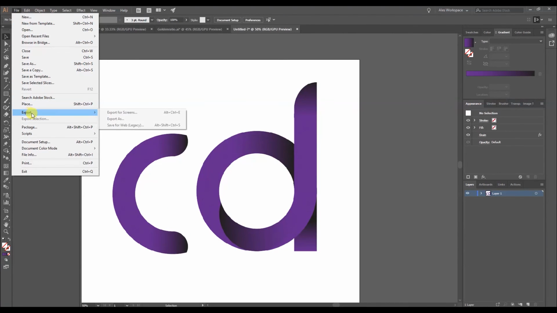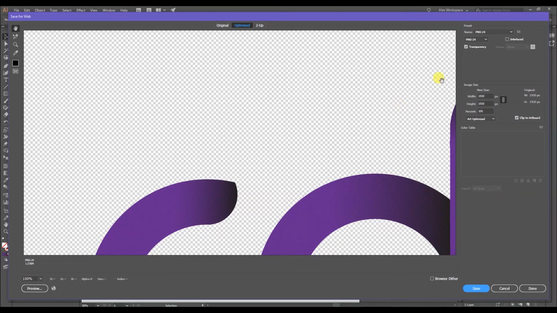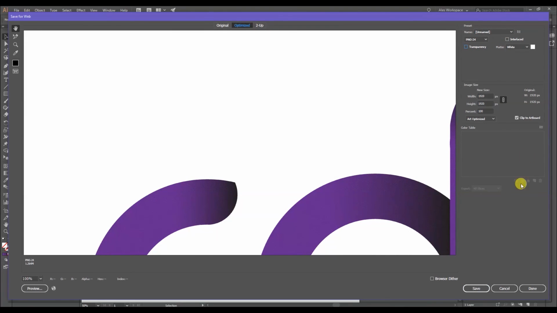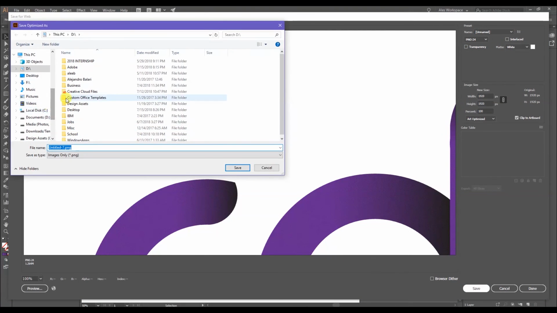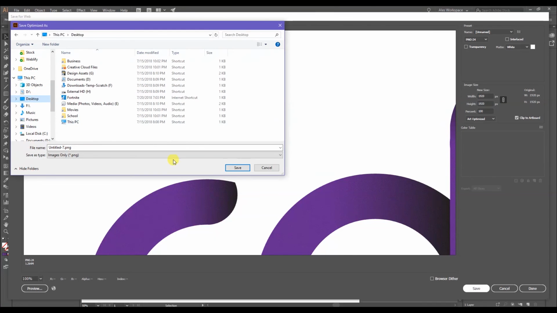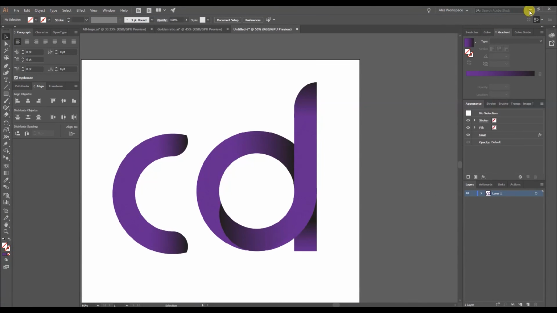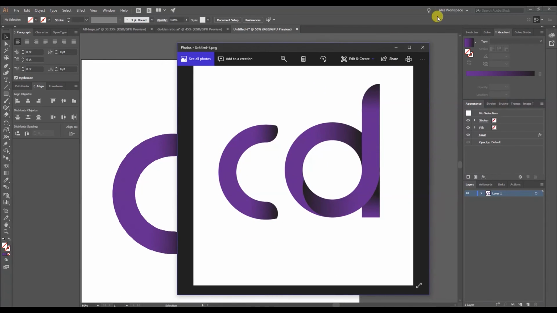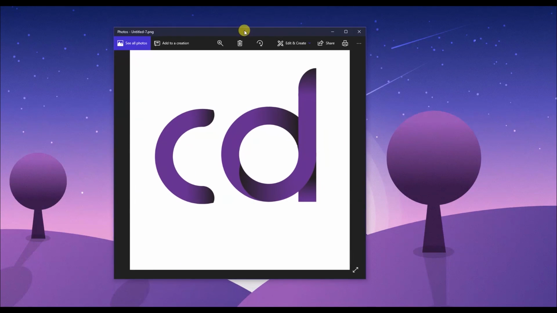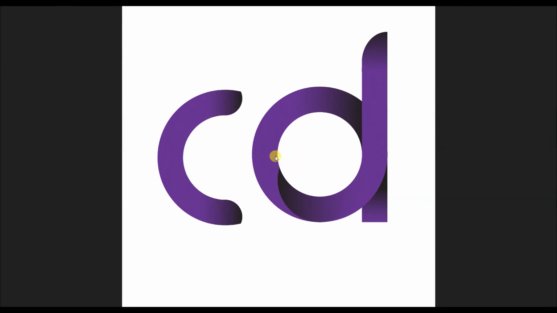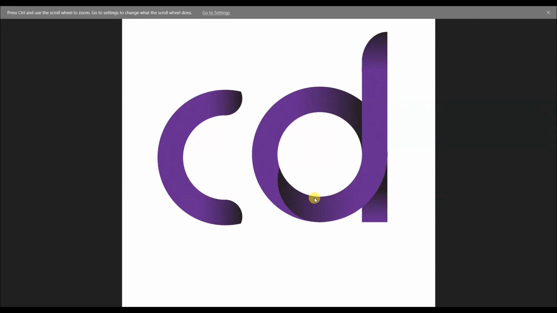Let's look at an exported version so we can really see that grain. Let's just save it to our desktop real quick. Alright, and here it is. And if you look a little closely, it's got that grain texture in the background.